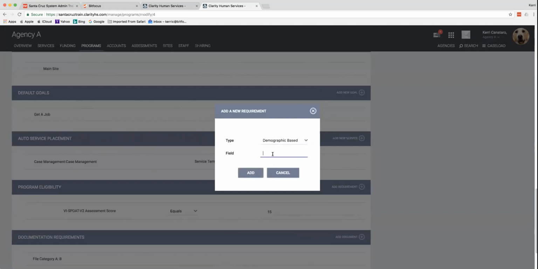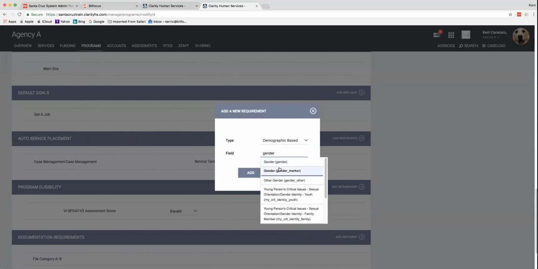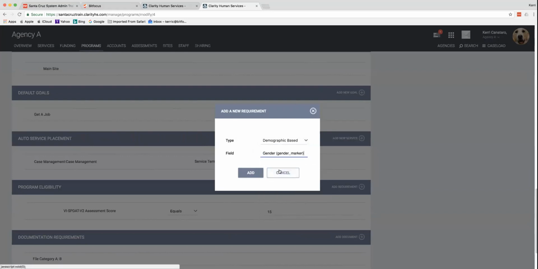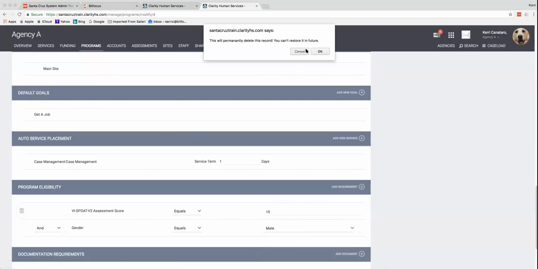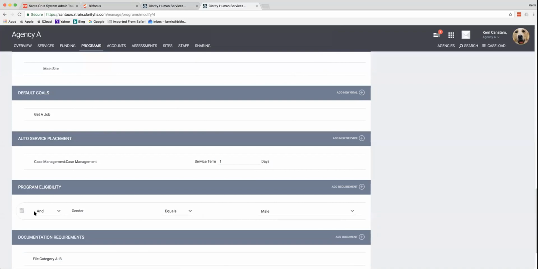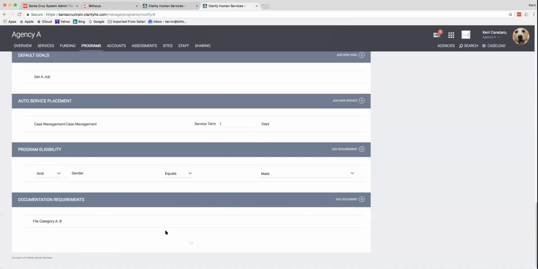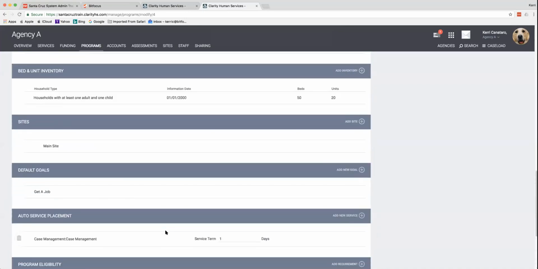This is on fields. So say it was for only males, you could do the gender right here, and we'll just add gender, and we could say male. I'll remove the VI SPDAT. So this is where you could set up the gender, the program eligibility, which is helpful within referrals. So the eligibility is turned on.